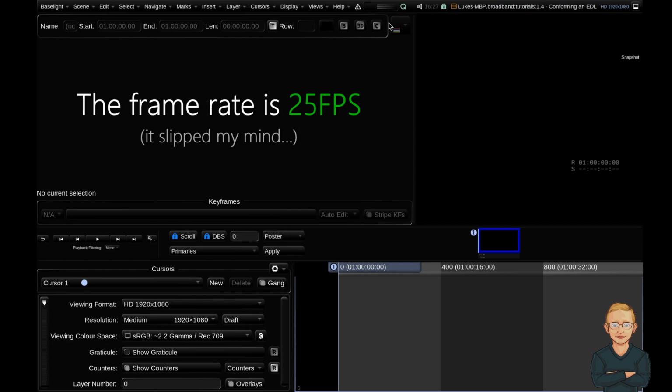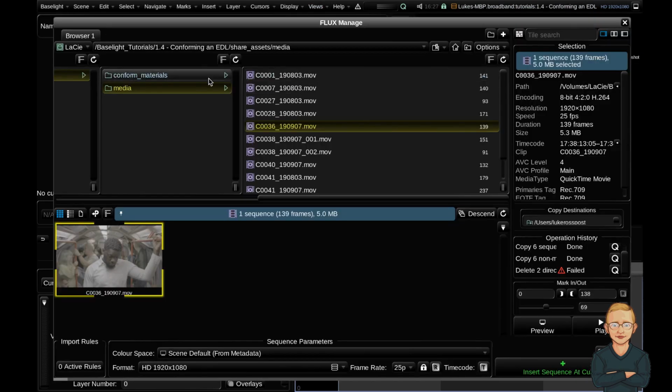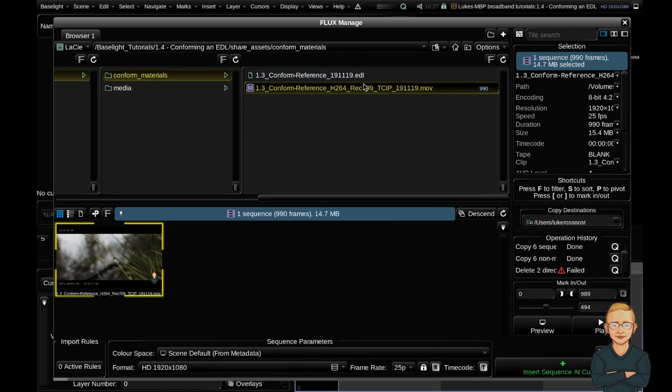To import the offline, we're going to go to our Flux Manage tool. We're going to go along to the conform materials folder. And you can see here we've got an EDL and a QuickTime. So we're going to go ahead and import this QuickTime.